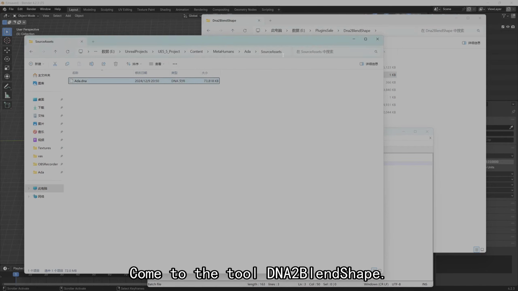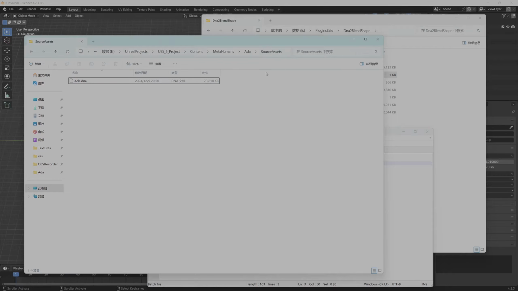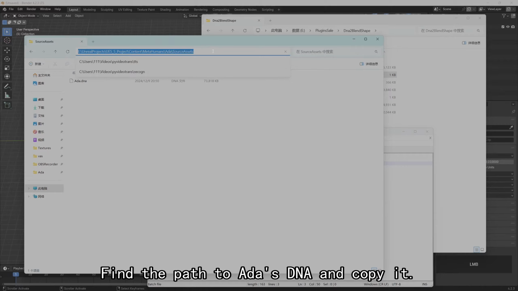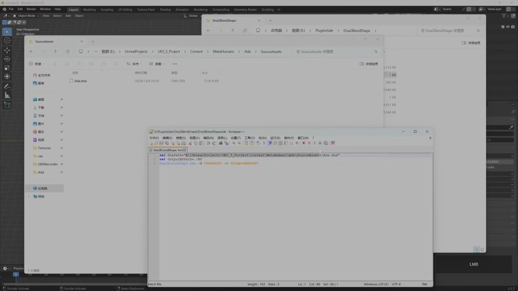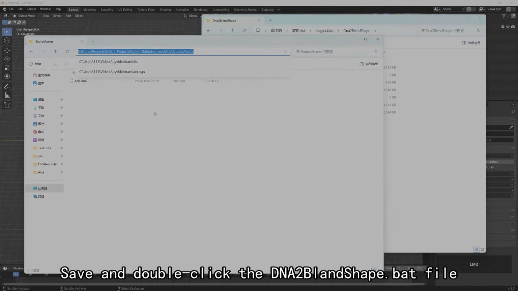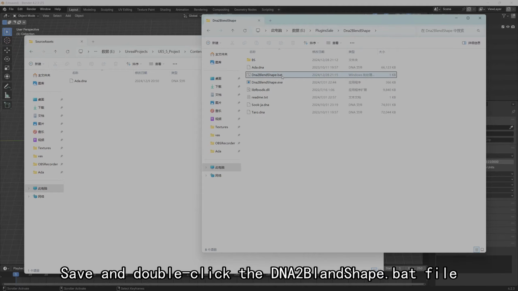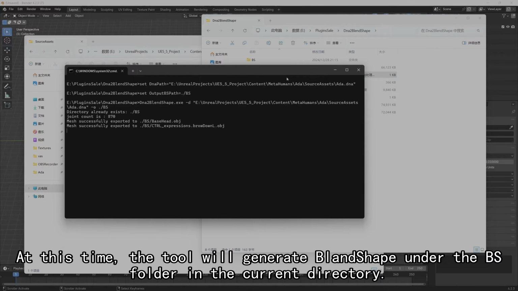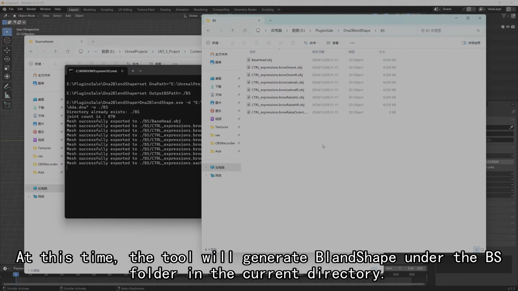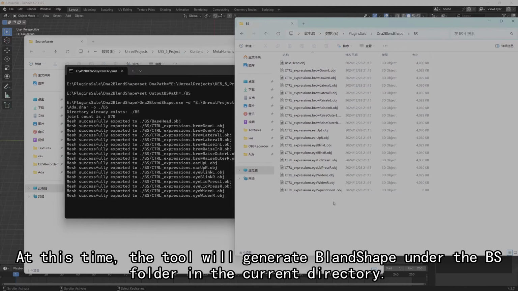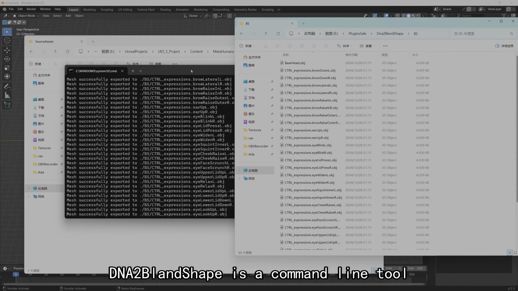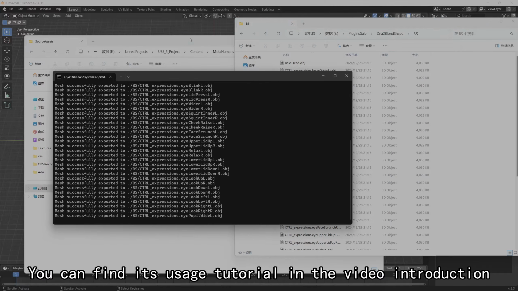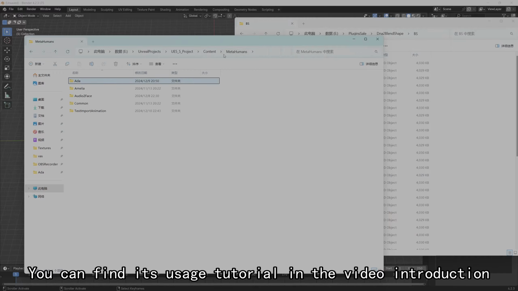Come to the tool DNA to blend shape. Find the path to Ada's DNA and copy it. Save and double-click the DNA to blend shape.bat file. At this time, the tool will generate blend shape under the BS folder in the current directory. DNA to blend shape is a command line tool. You can find its usage tutorial in the video introduction.